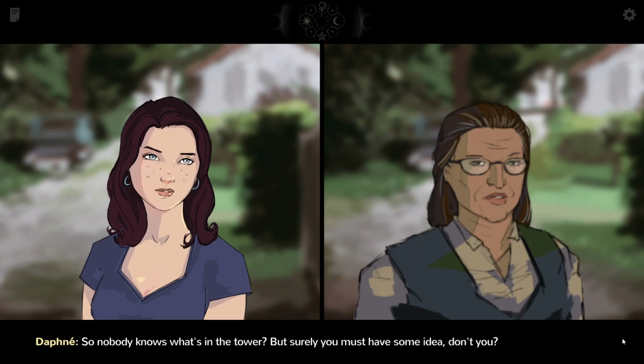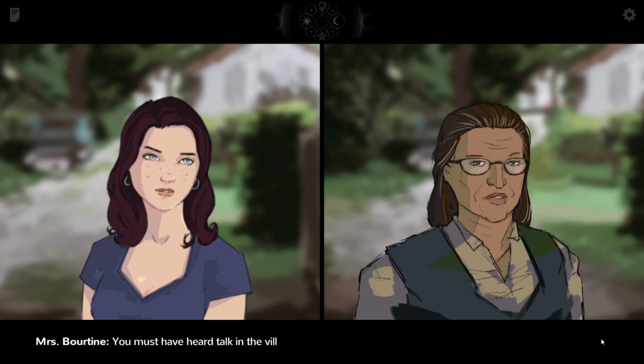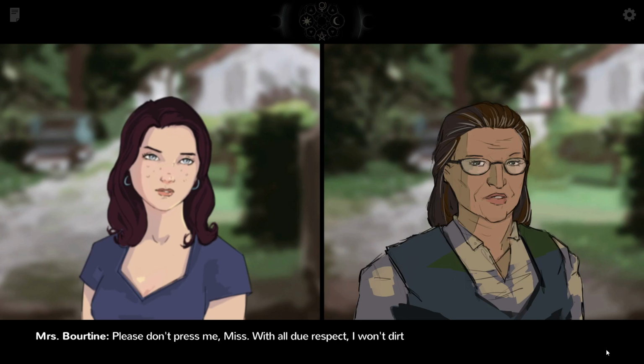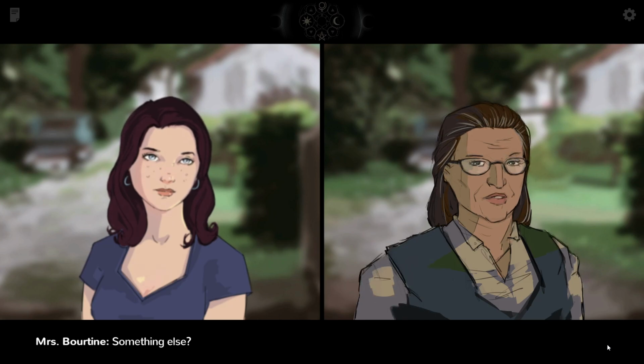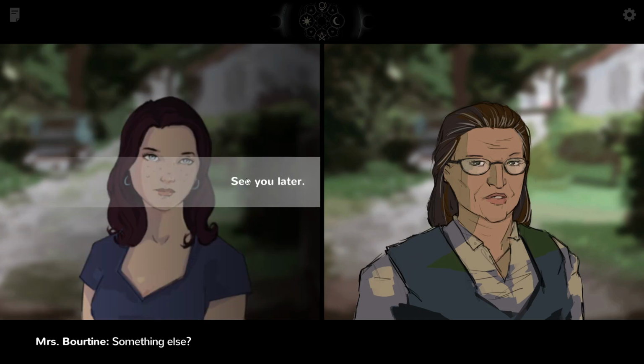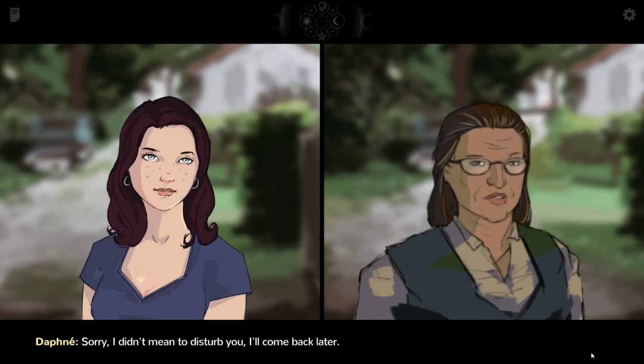So, nobody knows what's in the tower? But surely you must have some idea, don't you? You must have heard talk in the village, right? Well, it's just gossip, a waste of breath is what it is. What are you talking about? Please don't press me, miss. With all due respect, I won't dirty your late grandmother's name with that nonsense. Something else? No. See you later. Sorry, I didn't mean to disturb you. I'll come back later.